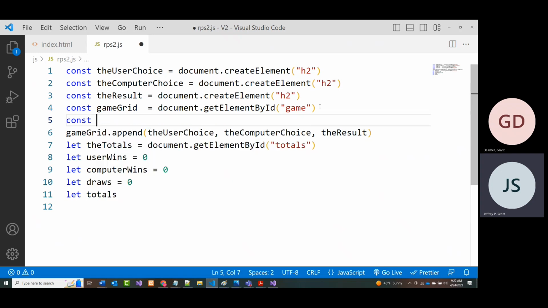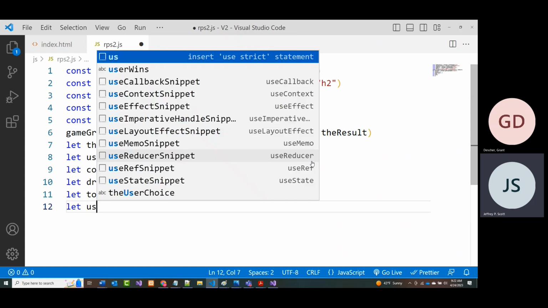But I'm going to make a const, and I'm going to call it choices. It's going to be set equal to an array, and that array is going to have 3 things in it: rock, paper, and scissors. So now I'm sticking basically my computer choices in there. And of course, we're going to have a user choice.